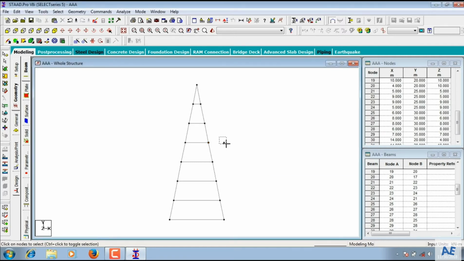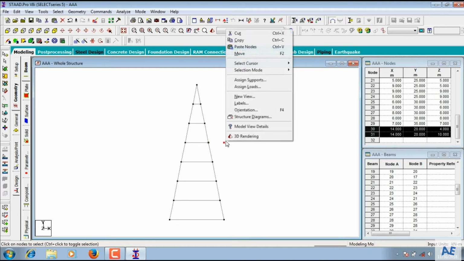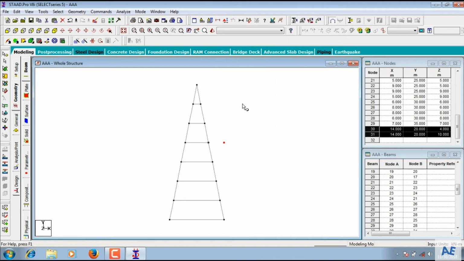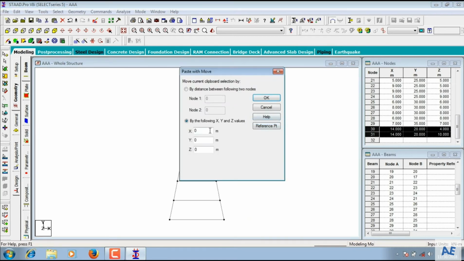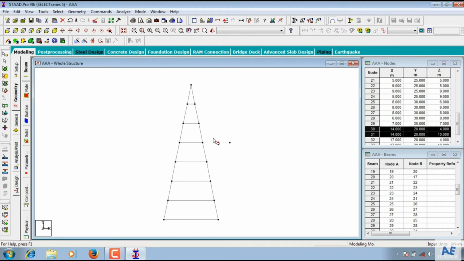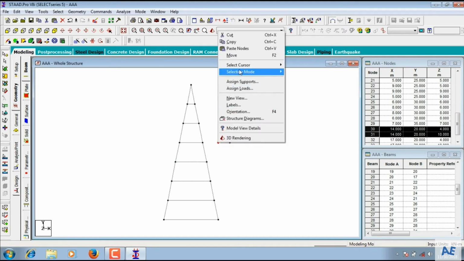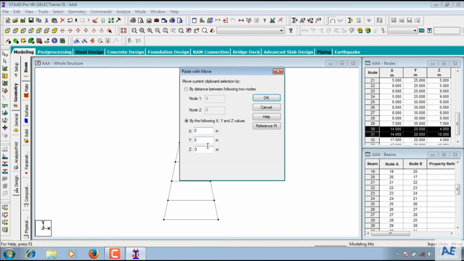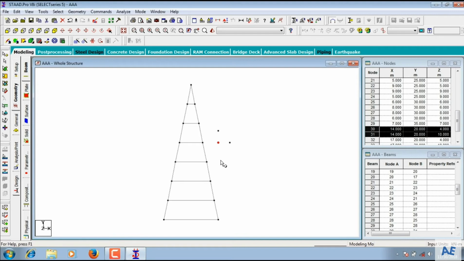After this, select your node point again, go to copy, again paste nodes, at an x direction distance of 3 meter. Click on OK button. After this, select your node points, paste your nodes at a distance of 3 meter height in y direction. Click on OK button.